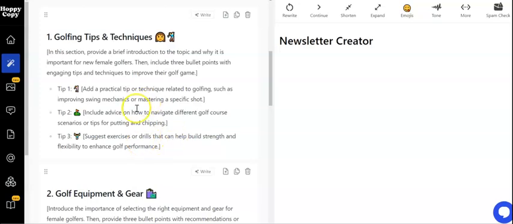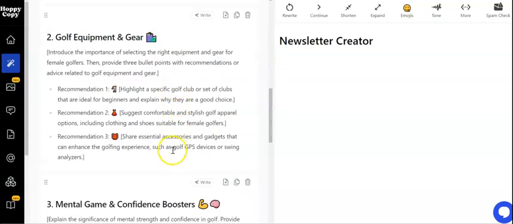I'd be going through and I would be tweaking all of these, and then I would do exactly the same for here. We've got golf equipment and gear. So if I have affiliate links already, so I've already signed up with a particular brand or with a particular website that does golfing equipment, then I'm going to be mentioning specific items that I have affiliate links for within this section. Remember, it says highlight a specific golf club.